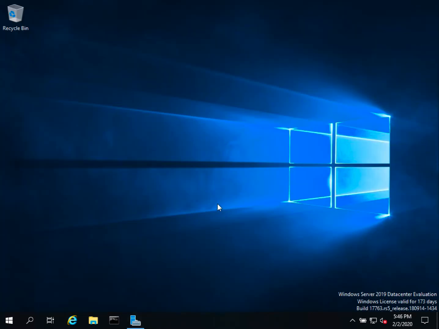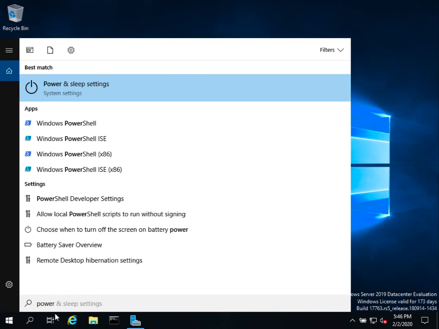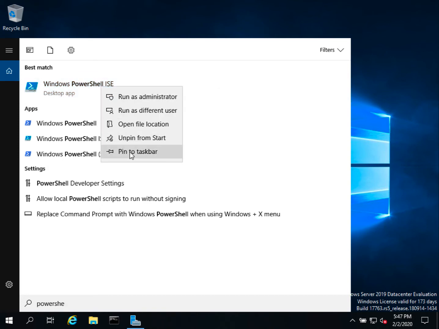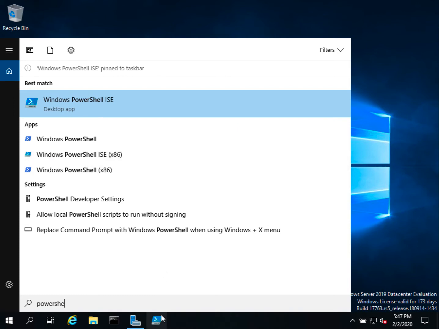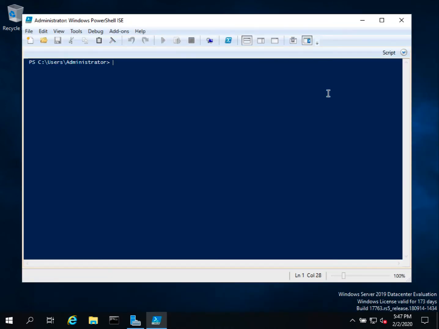So let's see how we are going to bring up the PowerShell. The easiest way is just to search for PowerShell, and it's going to start showing up here. For the ease of use in future, right click here and pin it to your taskbar so you can come down here and open it up at any given time. So click there, and the Windows PowerShell ISE is going to start for you.